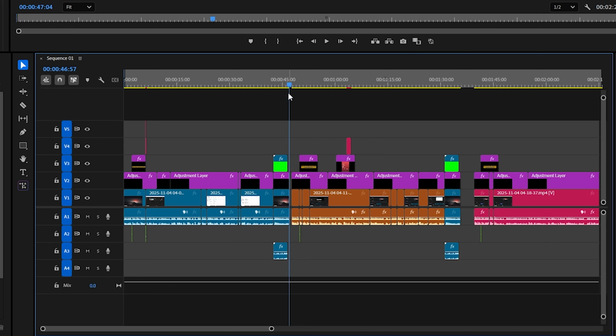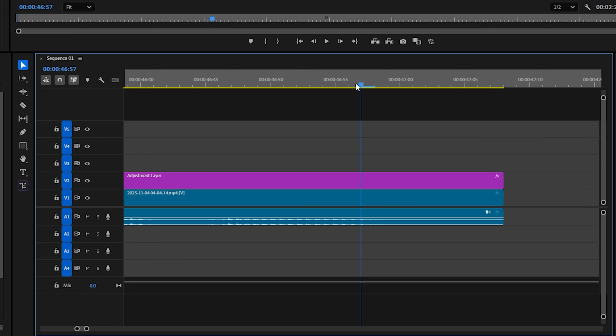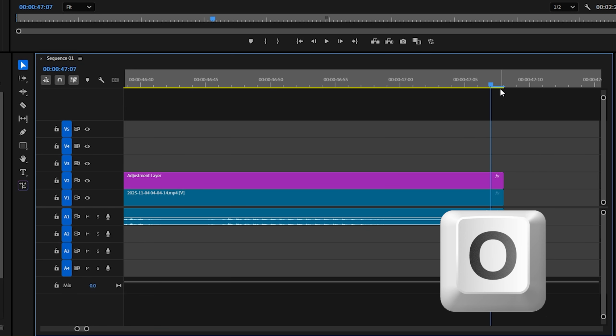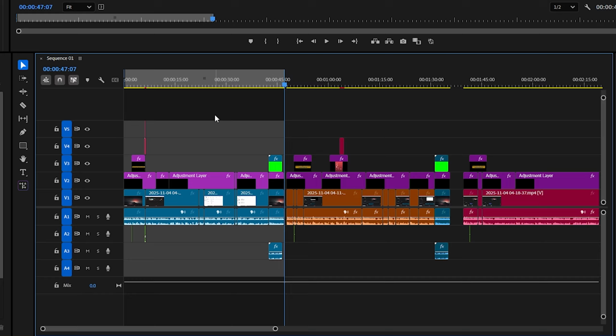Then I wanna go to the latest part of the video, just like so. Here as you can see, I'm zooming in. Then I want to go and select the end of my video that I want to export. Then I'm going to press the O letter on my keyboard. And here I have this sequence or this area highlighted.